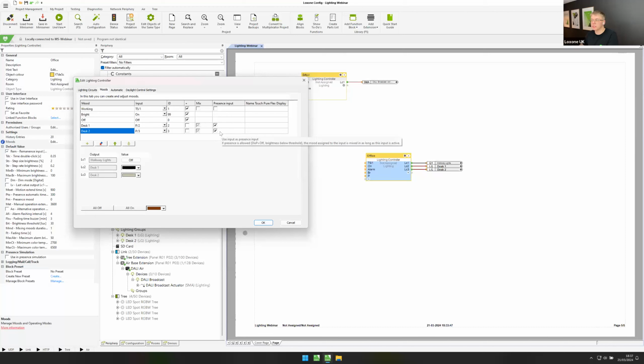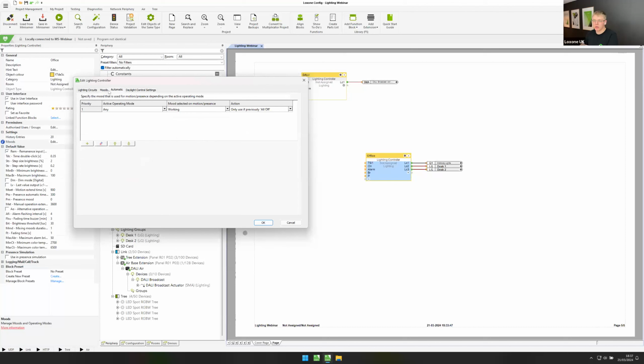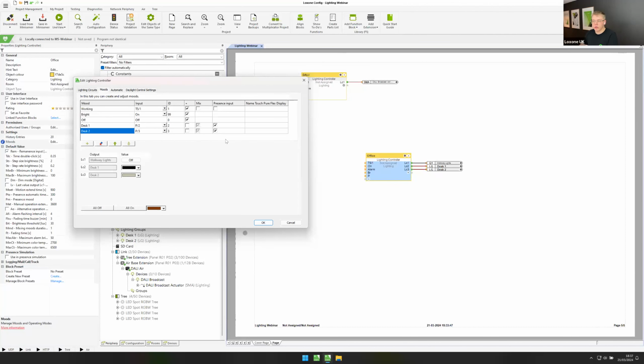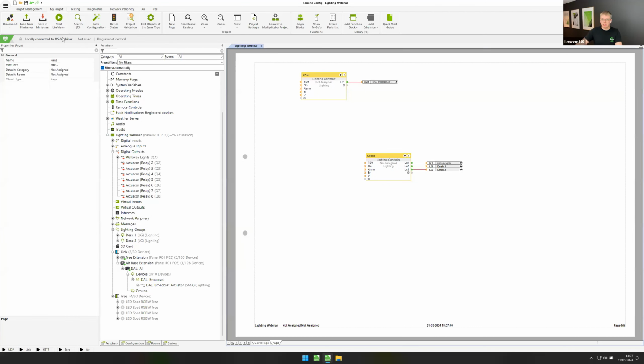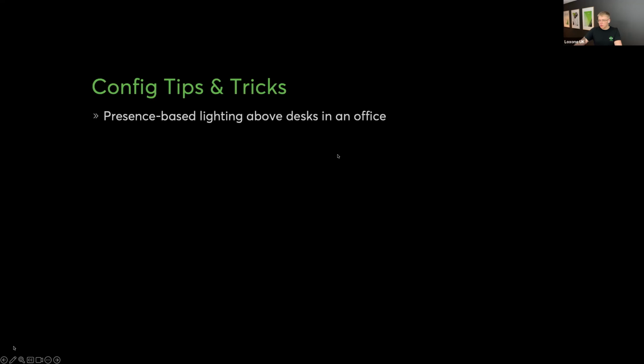So presence input. This doesn't mean that it's triggered via the presence sensor as you enter the room. That's always done from the automatic tab. This is allowing you to trigger presence via logic. Now, this could be a presence sensor under the desk, but more so for custom logic. So we'll select OK to this, and we'll save into the Miniserver just so we can see what the app is doing.